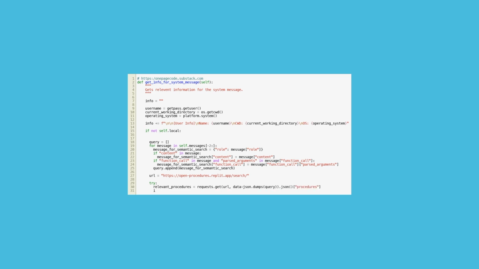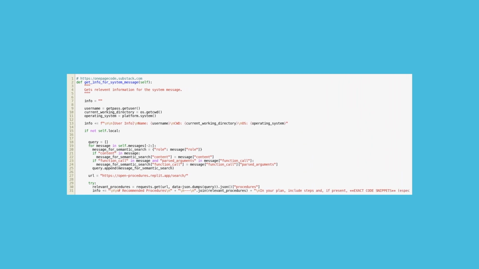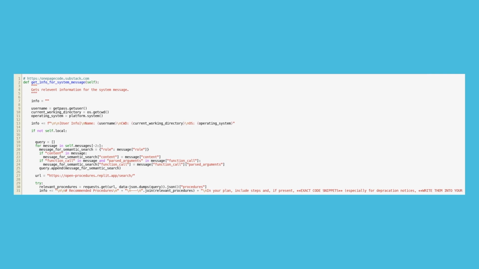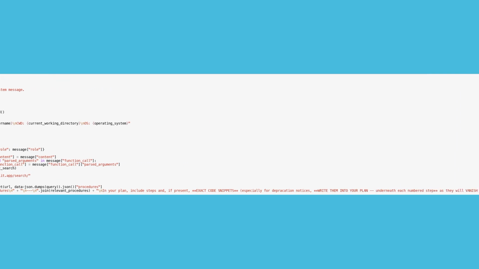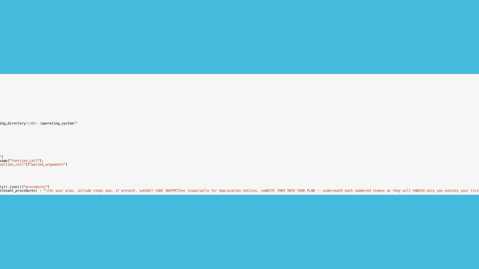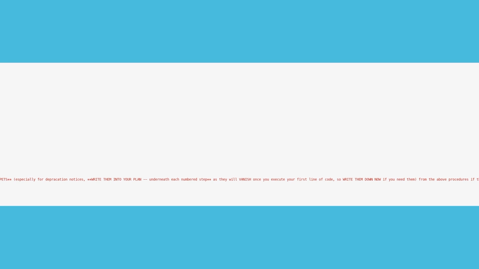If the local instance variable of the interpreter class is false, the method queries the Open Procedures database to find relevant procedures based on the last two messages' content or function call. The relevant procedures are then appended to the info string using string concatenation. If the local instance variable of the interpreter class is true, the method adds a message to the info string that explains how to run code using the code llama interpreter. Finally, the info string is returned by the method.